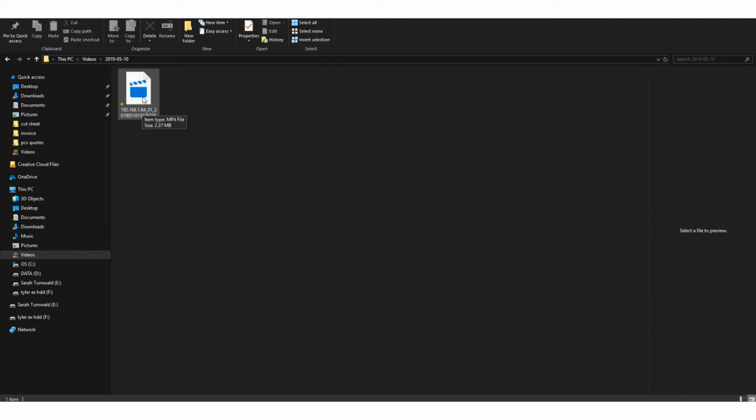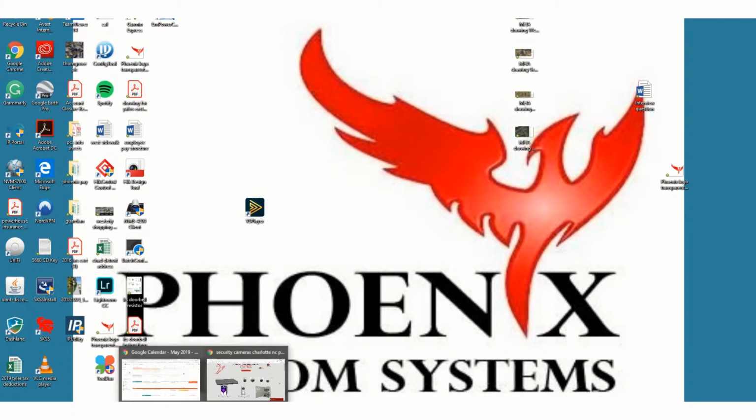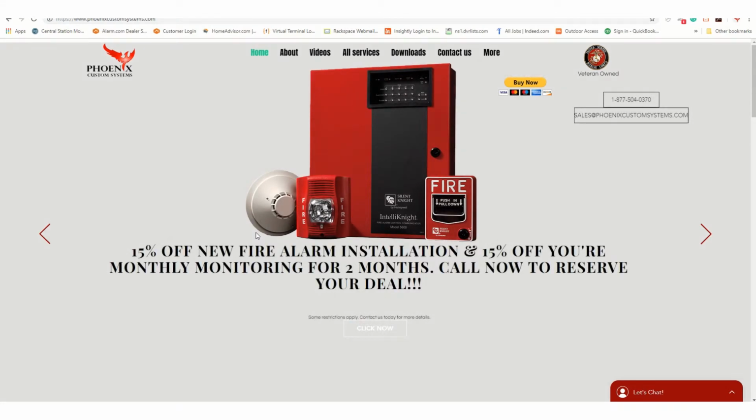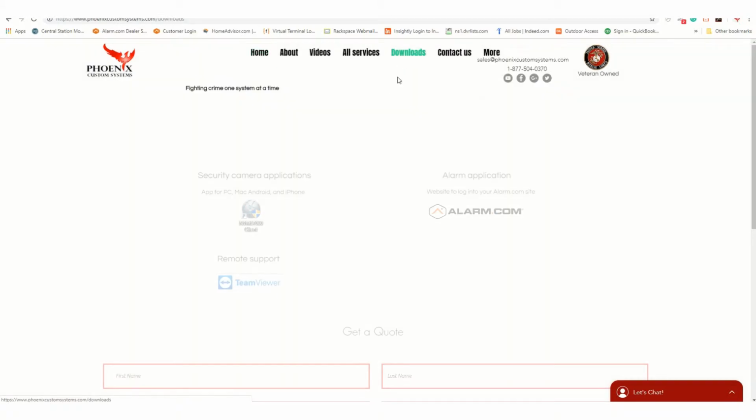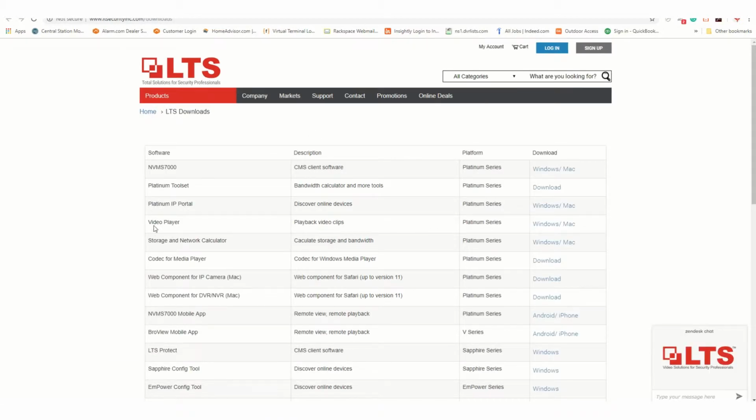Now, you have to have either a VLC player or you can download another one. I'm going to show you that. Let me close this out, minus this. So this is the player that is intended strictly for the system. And how you can get to that is you're going to go to phoenixcustomsystems.com, and then you're going to go to downloads. Right here, you're going to hit this NVMe 7000, and it's going to bring you to a download page.